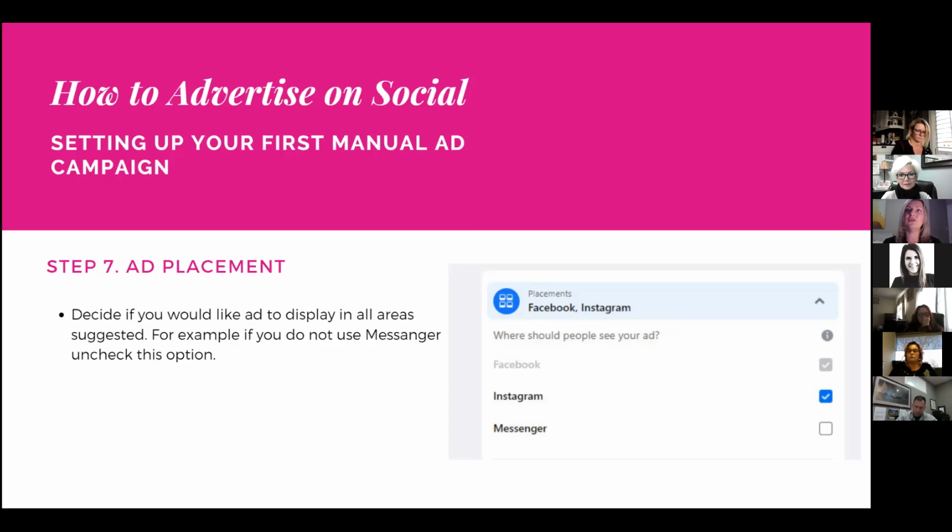Facebook really wants to use up your budget as much as it can. You want to make sure it's delivering to the places where you know your audience is going to be. I'm not saying Messenger is a bad thing to have checked on. It's just if you're not using that tool, that's maybe not a place you want that ad to display.